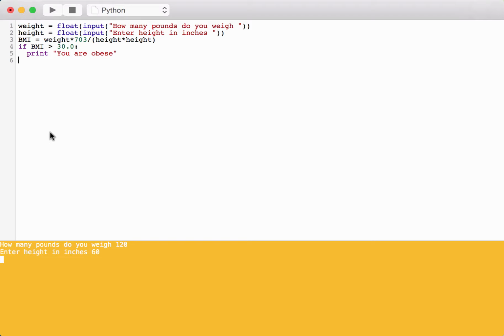So let's go ahead and put an else statement to handle the other case. So you would say else print "you have normal weight." Alright, so let's run again. We'll say 120. So now it says you have normal weight. So that's the if-else statement.